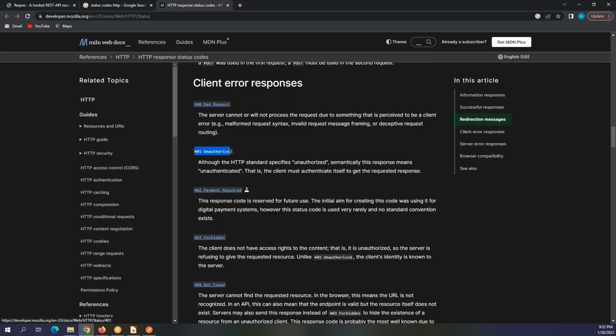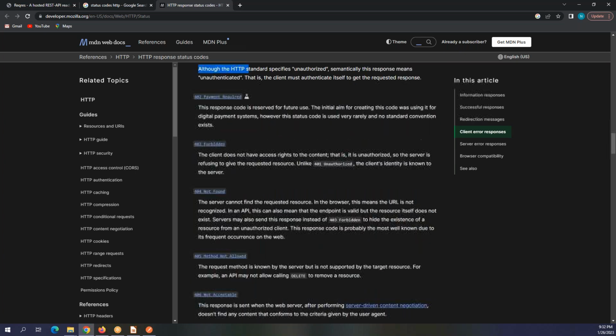Then 401 unauthorized. Let's say that you are not authorized to access any website. For example, the Amazon internal websites, you are not authorized to do that. But if you have the URL and if you hit that, it will give you 401 because you are unauthorized. Okay, so 400, 401.